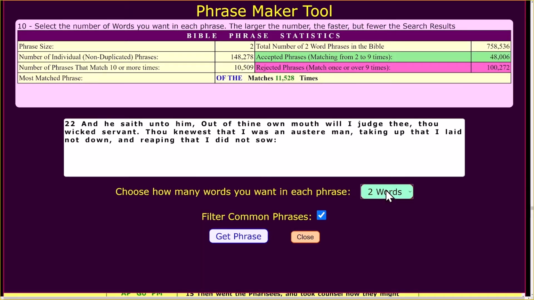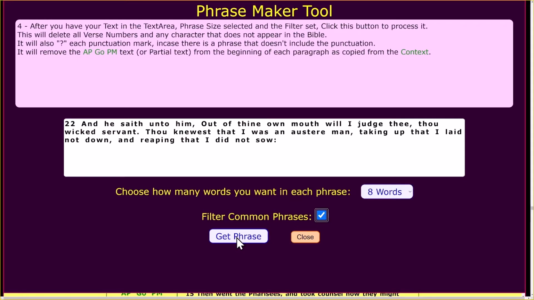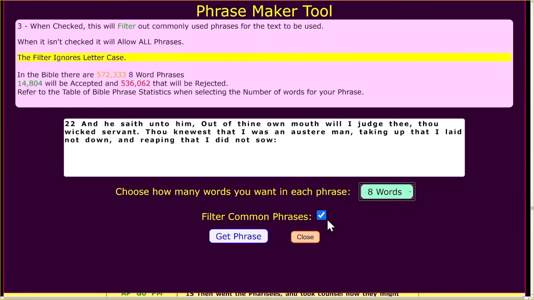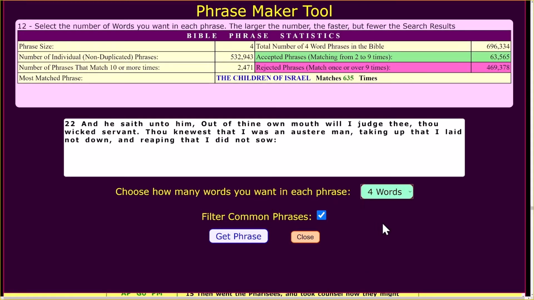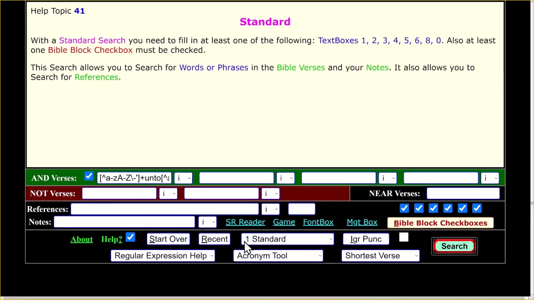So you can choose how many words you want in a phrase when you do a phrase search. So I'm going to put this down to 8. And I'm going to click that phrase, and I'm going to ignore the common phrases. Nothing to search with. Okay, so all the common phrases are out of there. There are no 8-word phrases. So let's stick it back to 4 and get the phrase.